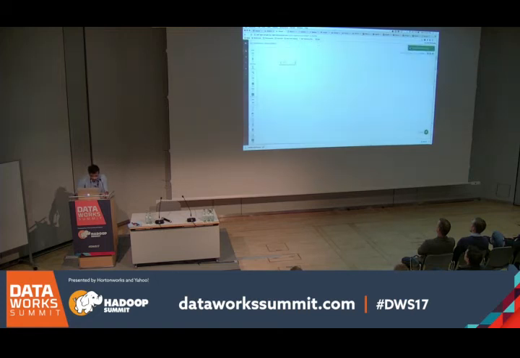So I added one Kafka source. I'm going to add another Kafka source. The previous one was the truck events. Now I'm going to pick the truck speed events. And I'm going to use the join processor.